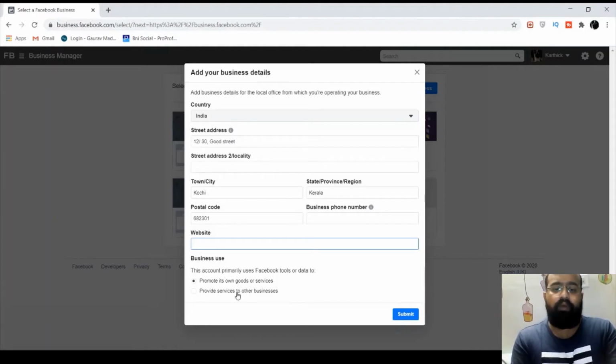If you want to work for your client, if you have a set of customers that you want to work for, you need to click this provide services to other business. Or if you want to promote your own company and your own product, you can click this promote its own goods and services. So I'm giving this provide services to other business.